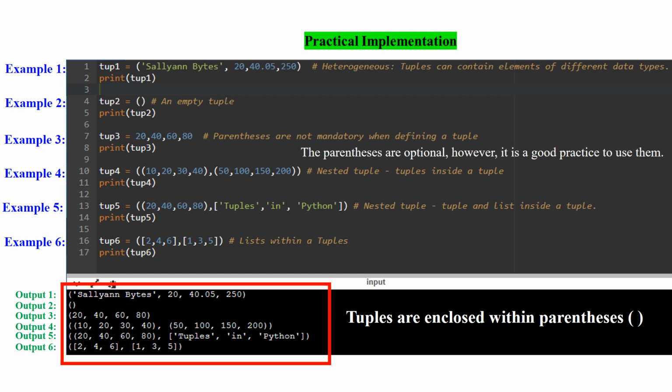Example 3. Variable tup3 holds a tuple defined without using parentheses, with 4 integer elements, and printed. Output is a tuple holding elements 20, 40, 60, 80. Example 4. A variable tup4 holds a nested tuple containing 2 tuples as its elements and printed. Output is a nested tuple inside a tuple holding elements 10, 20, 30, 40, 50, 100, 150, 200.